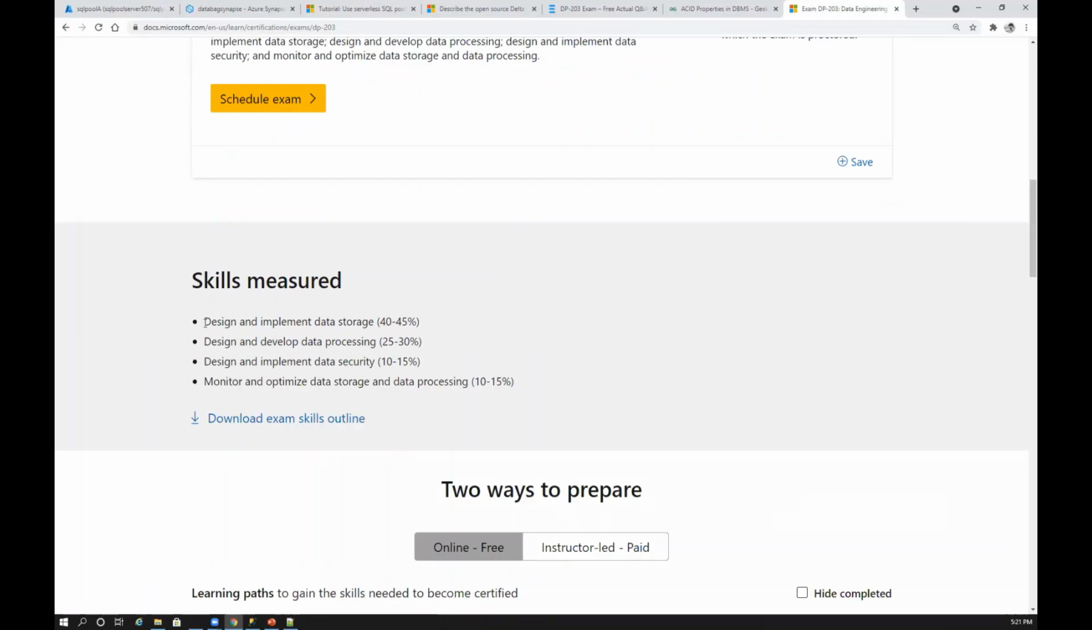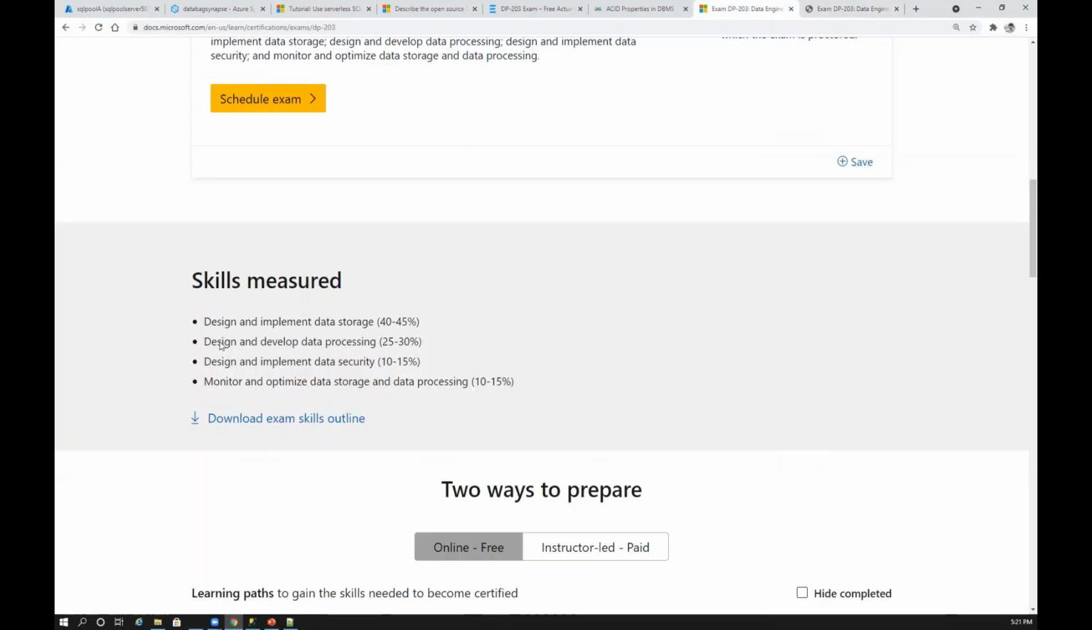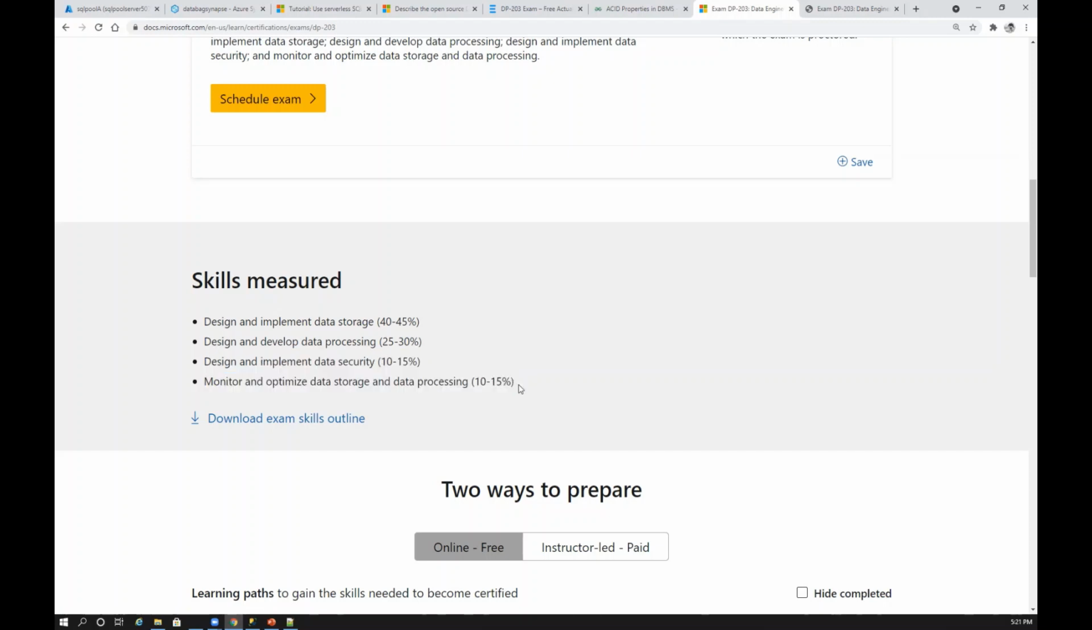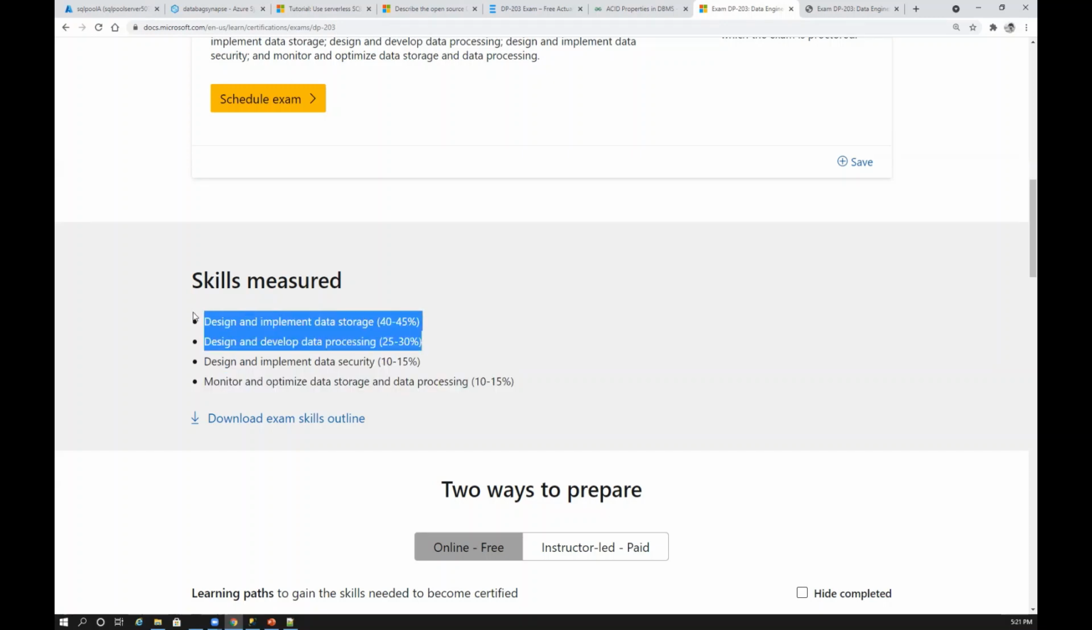And you can see. I would suggest that you download this skills and exam outline, just to see what the different topics are. Mainly the major topics are data storage, implementation and designing and developing the data processing system, and security and monitoring and optimizing the data. Even if you don't focus on the other two, try to focus on these. Even if you're really good on these, you can pass the exam.